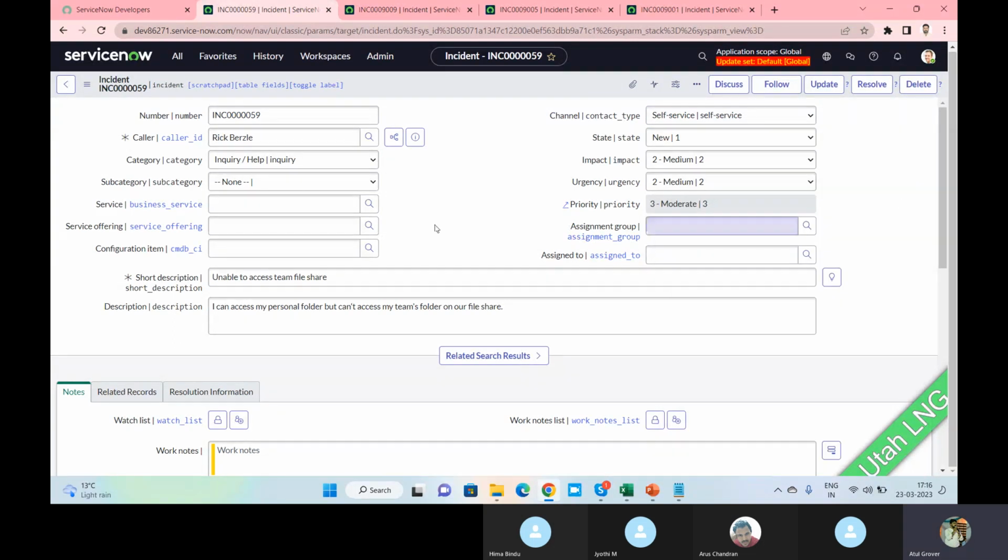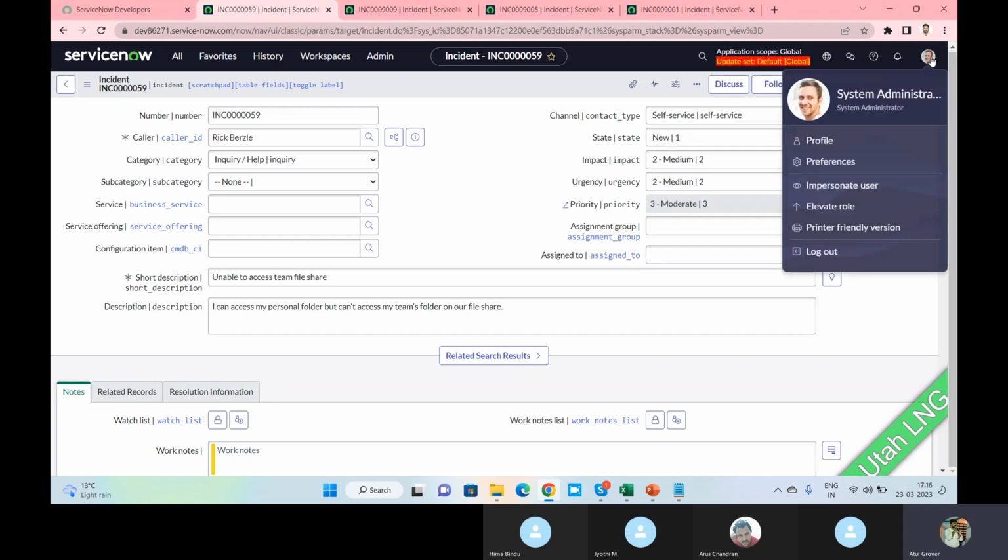Now, the last point before I close for today. Use this. Okay, this is called the user menu. It shows who is logged in to the system. If I click on this, I can see a lot of things here. Name. I can go to my profile, I can go to preferences, I can go to impersonate, I can go to elevate, friendly version, and logout. Generally, we don't log out. We just close the tab and we're done.